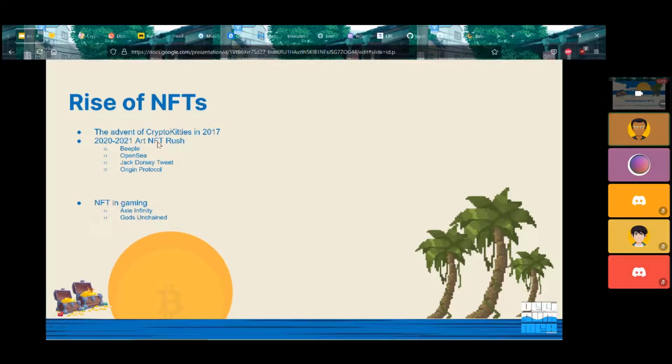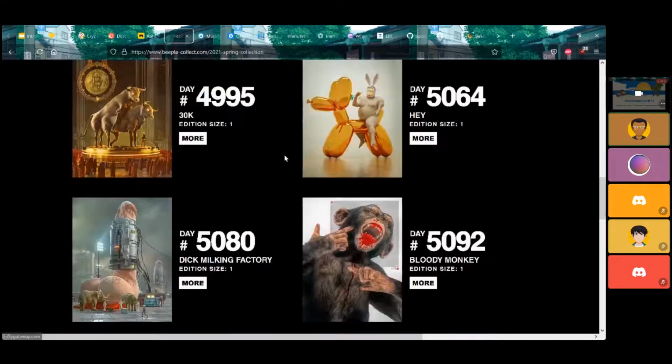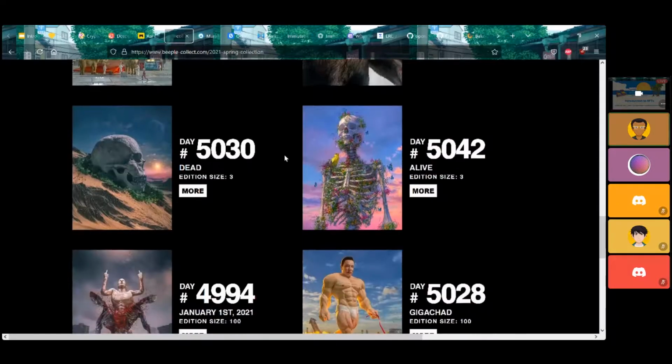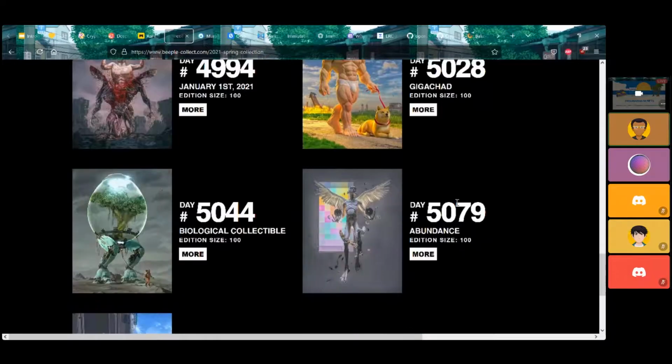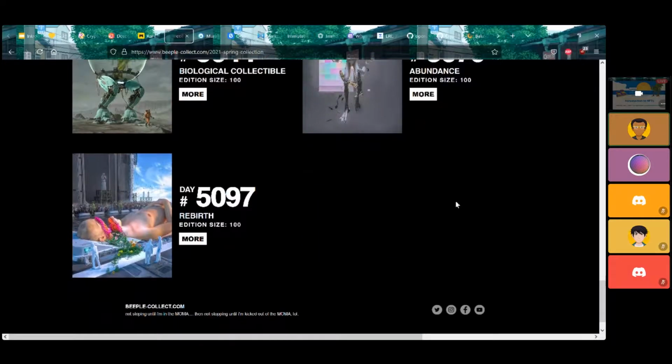And then, of course, we all know about the 2020 to 2021 art NFT rush that recently happened, end of last year, start of this year, where we had people like Mike Beeple. Here are some works from his collection, selling art NFTs. I know Mike Beeple apparently sold one of his NFTs for like 69 million.